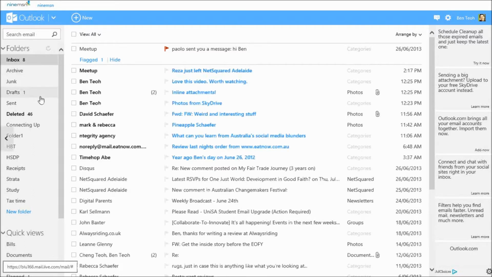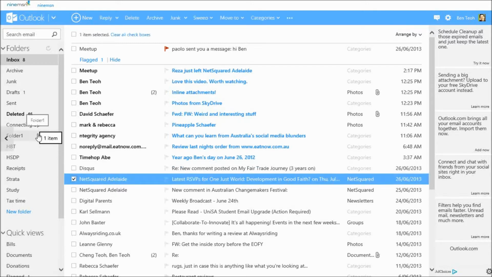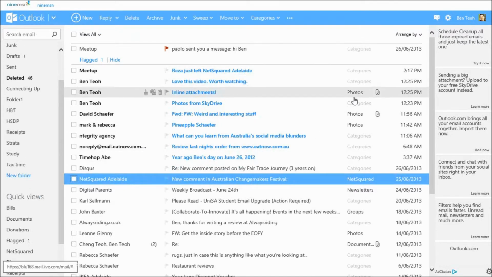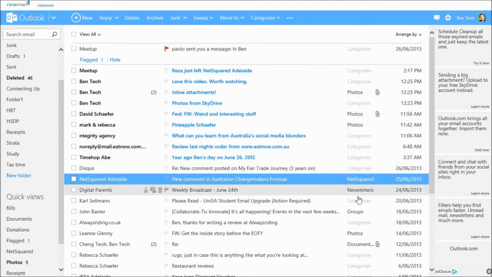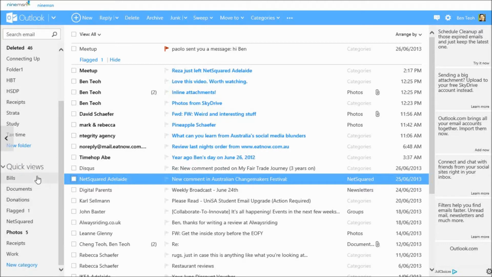Some of the things that I really like down here is the use of categories and folders. So here you can see I've created some folders, and these are where you want to store your emails. So that's, for example, I've got an email here about NetSquared, and I can chuck that into this folder here. But if you want to do some other filtering, you can see on the right-hand side, it also shows my categories. What's beneficial about this is that I can use either way to filter out my emails, and I could have emails in folders and in categories. And these quick views down here relate to these categories over here.